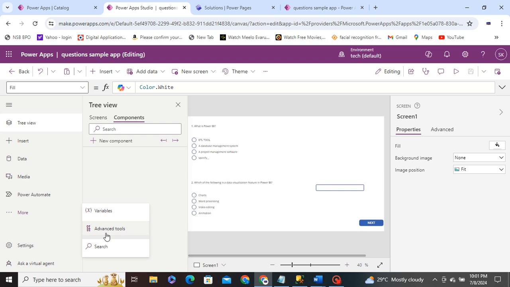Environment variables, use environment variables to store values that can be changed without modifying the app, such as API keys or connection strings. Example, Set API key, environment, my API key, to store and use an API key securely. Save as, this option allows you to save a copy of your app under a different name or in a different environment. This is useful if you want to create a backup or a new version of your app.